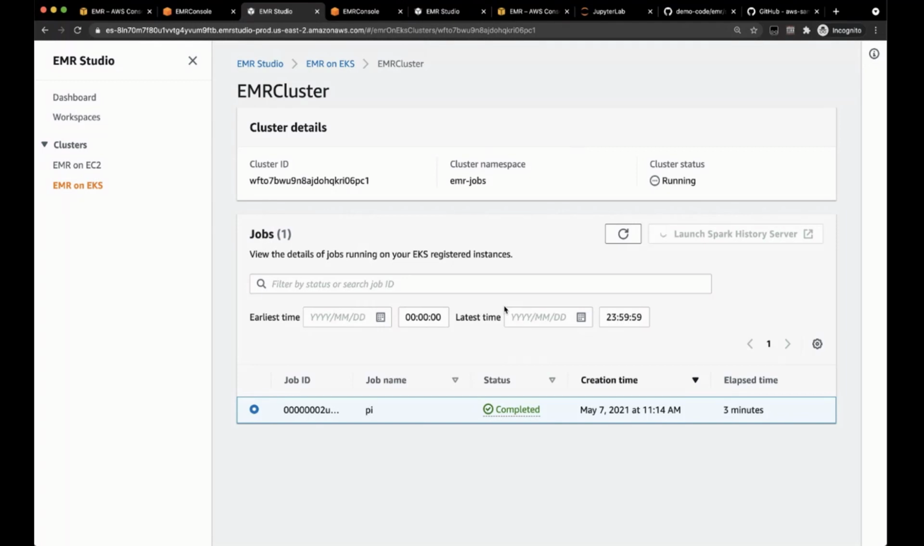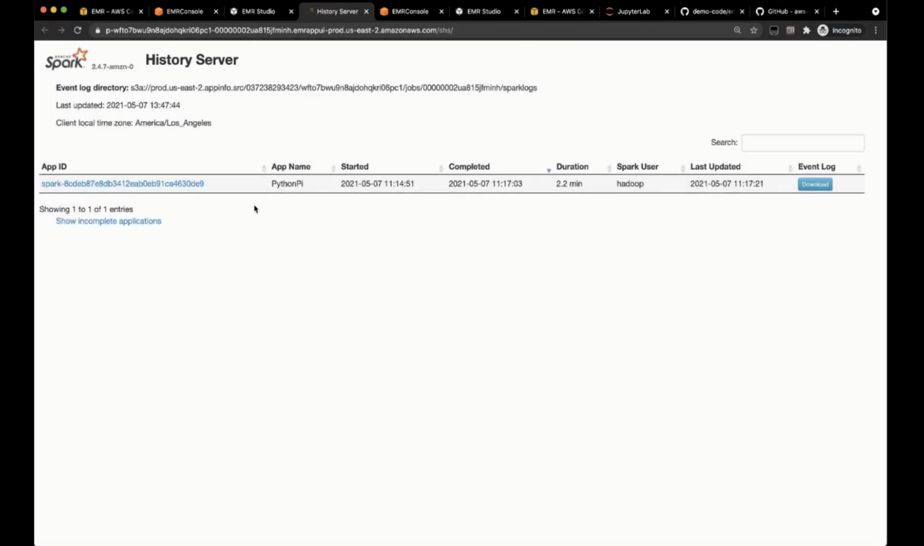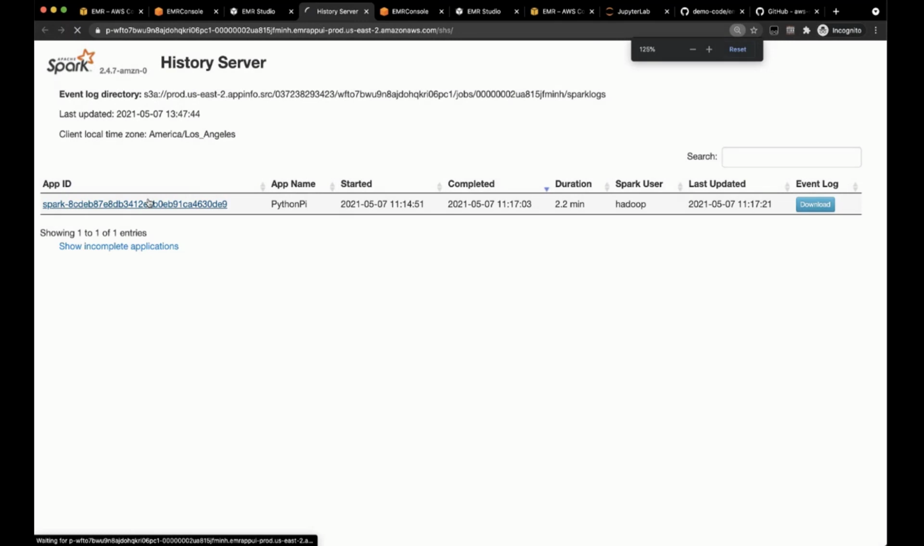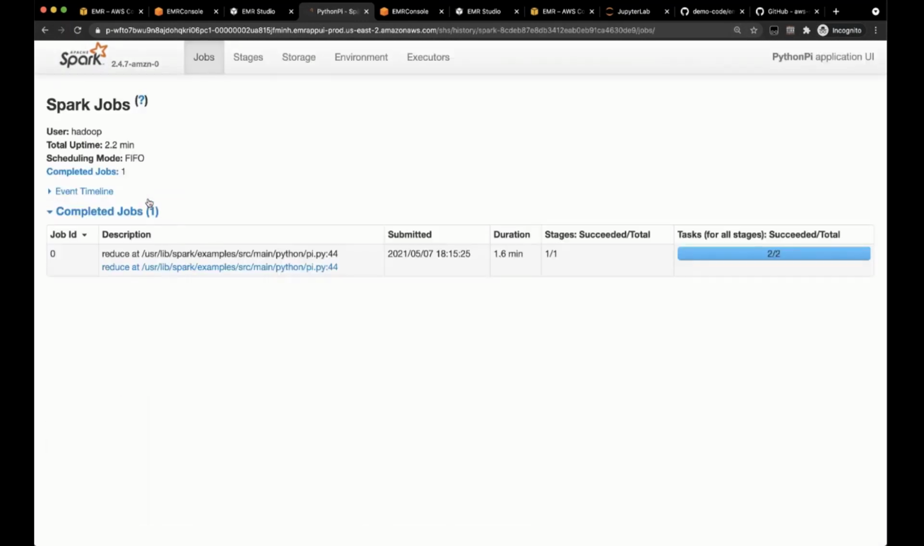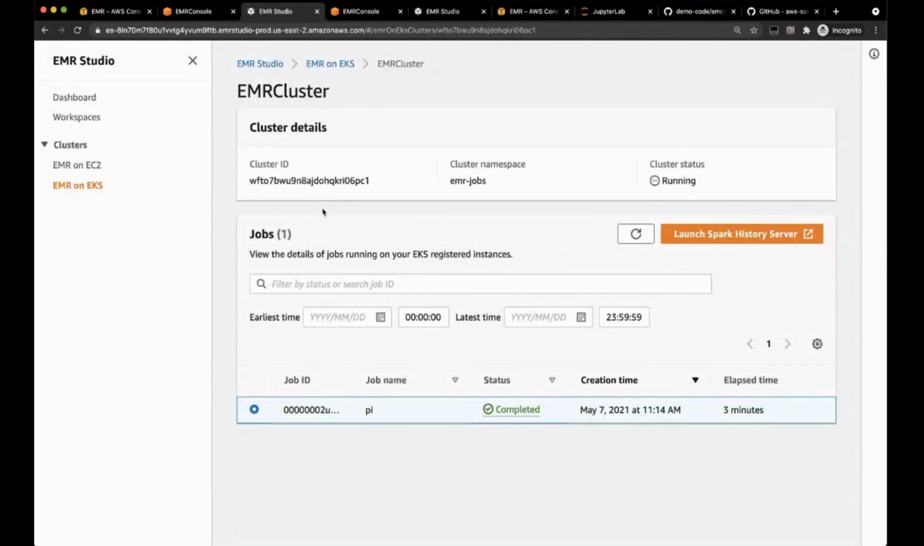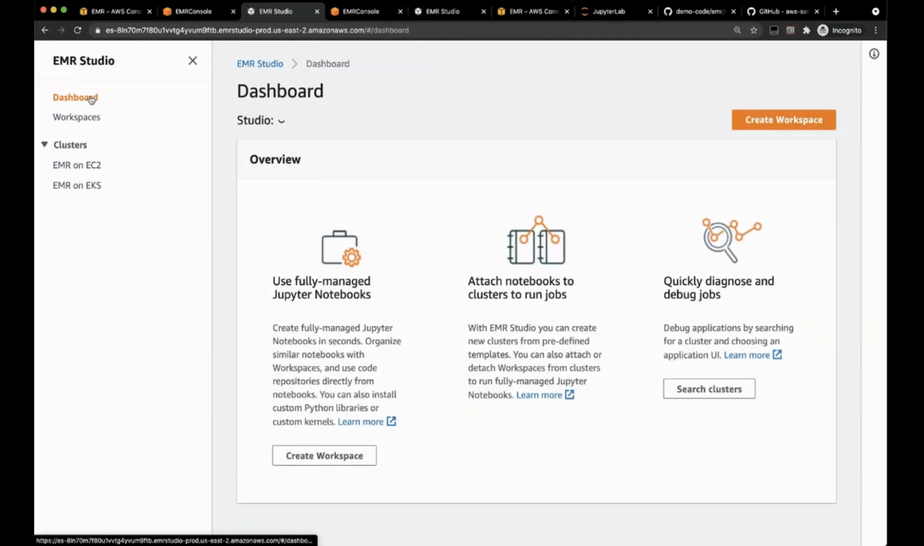So that's one of the nice things about this, is both on EMR and EC2 and EMR and EKS, I can launch those application UIs without having to connect in and SSH or whatever. And it's really easy. You can see I'm connected to that application UI now. I can go in there and debug this Spark job just like I was debugging on EMR and EC2. So it's pretty easy to launch those different application UIs directly from EMR Studio. That's the one big thing about Studio, it makes it so much easier to look at your clusters and your jobs and see some really nice details about them. But let's go back to the dashboard.